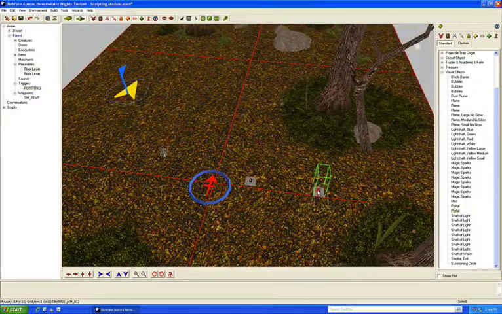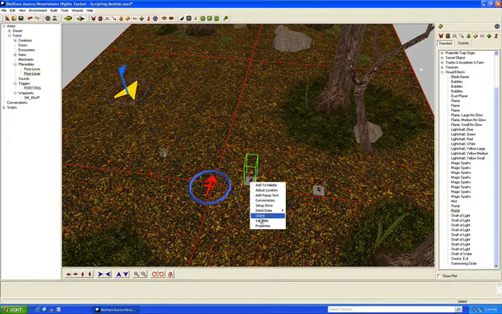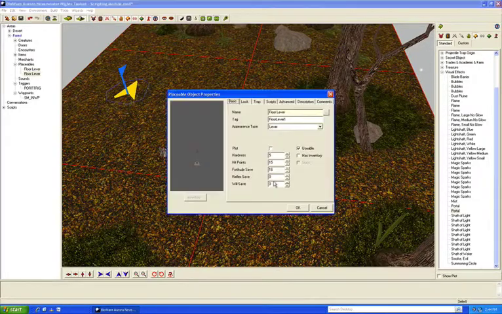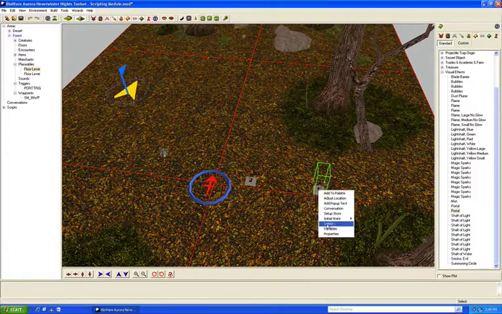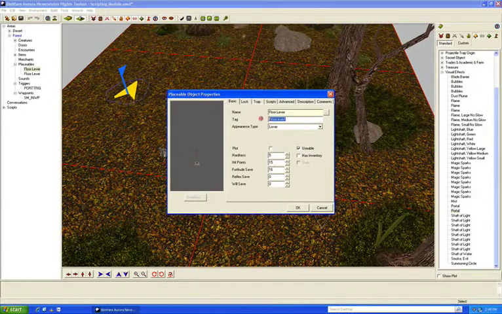Okay, let's go to our lever. Let's change the tag on this, and this will be lever 1. And the other one will be, I bet you can guess it. Lever 13, you probably, no, I'm just kidding, lever 2.